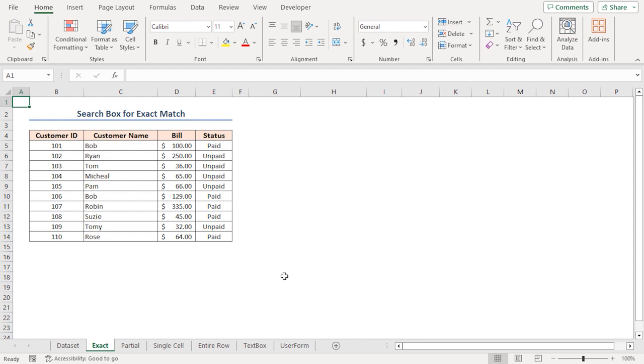In the first method, I want to get the exact match for my search. That means it will look for exactly what I searched for. Firstly, I'll create a search range in the G4 to H4 range.